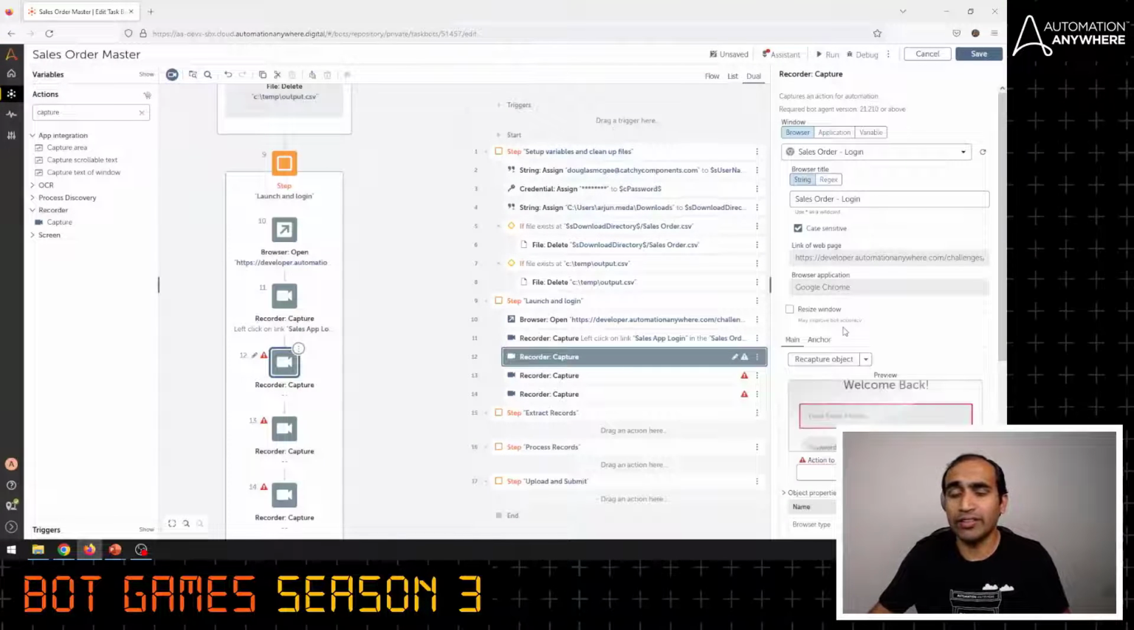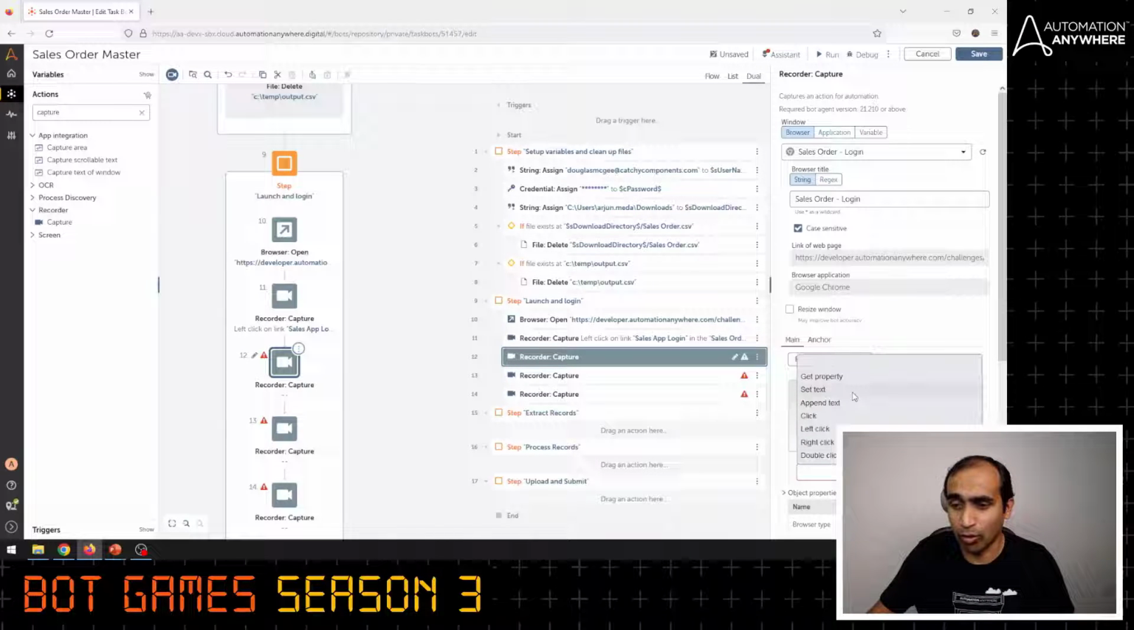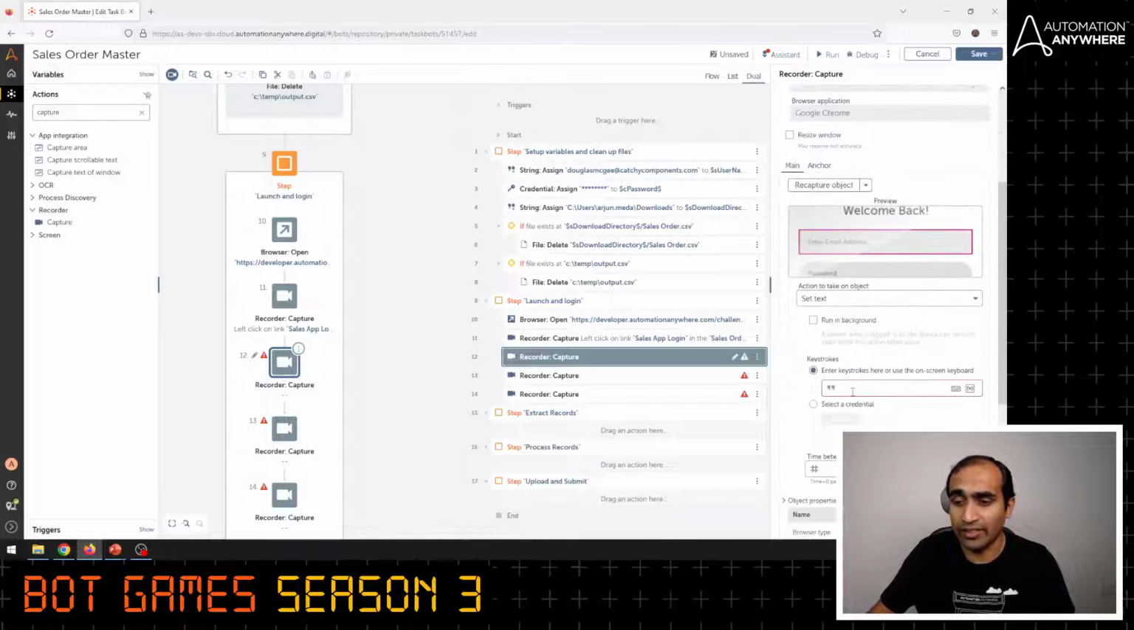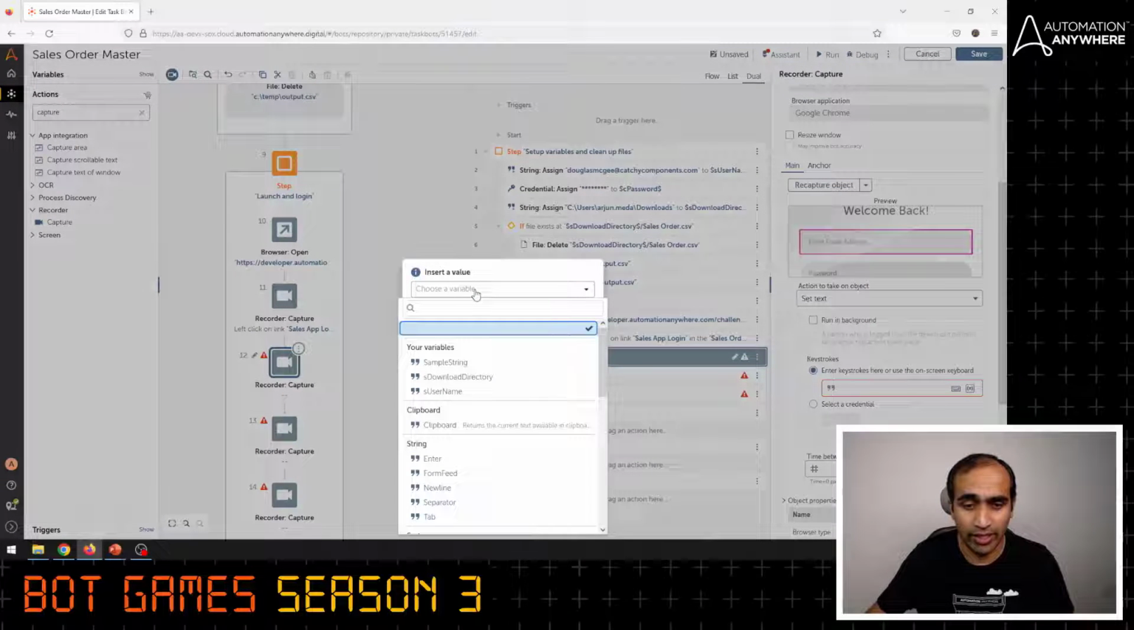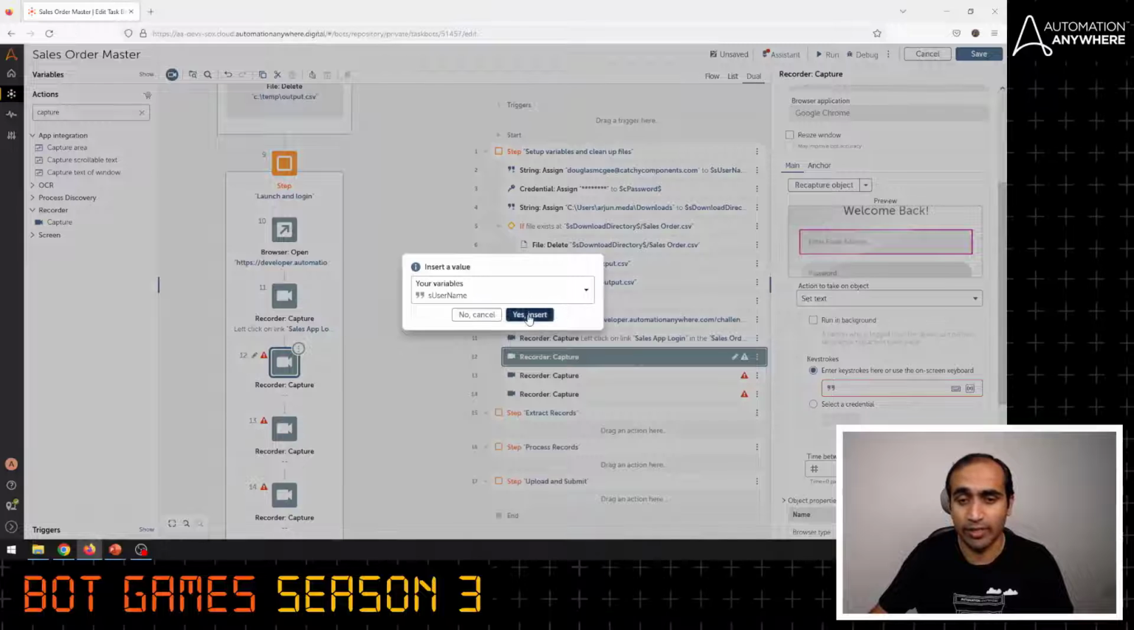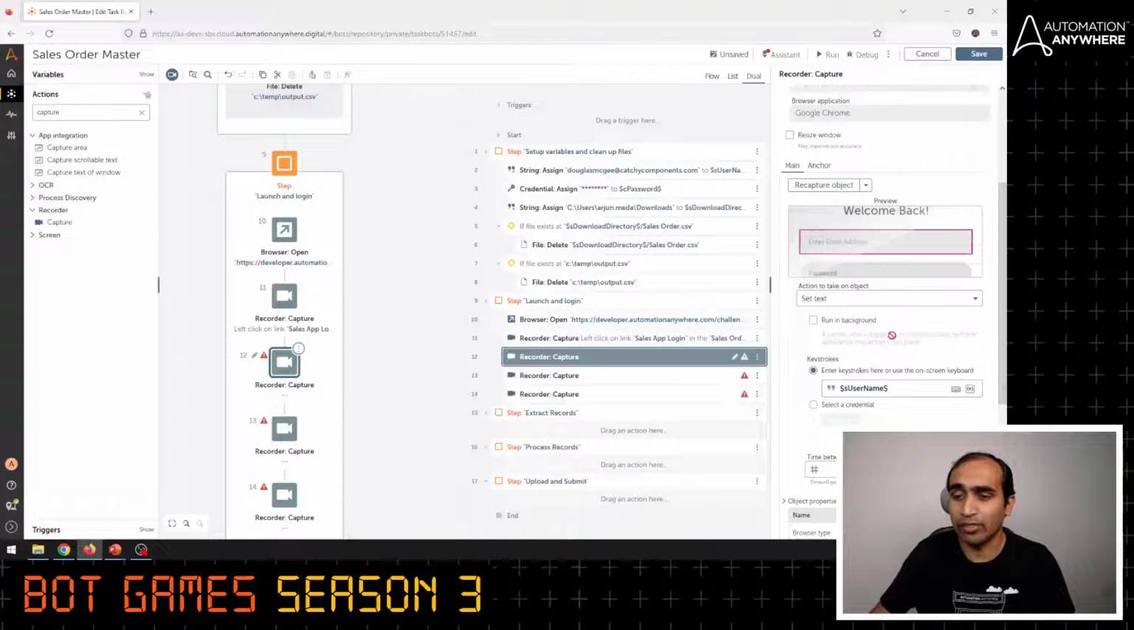Now we want to enter the username into this field. So that's why I'm going to take the action called set text, and in the value to be entered, I will select the variable which stores the username. For that, I'm going to click on F2 and select S username and then click on S insert. So this is going to enter the username into this particular email field, and next is to enter the password.